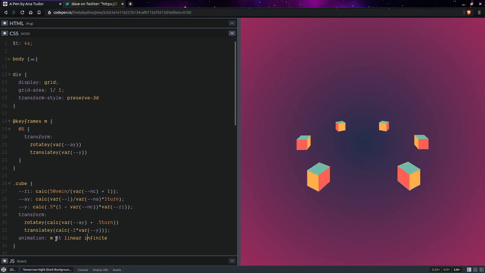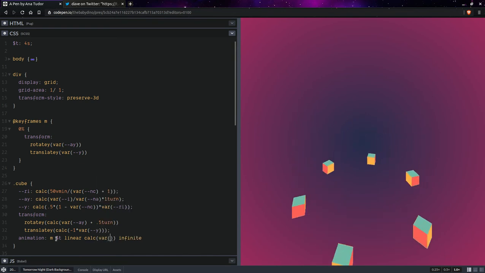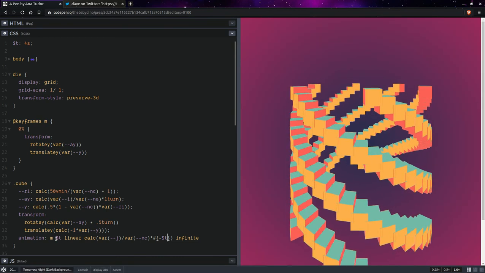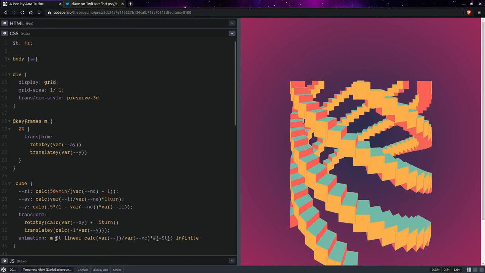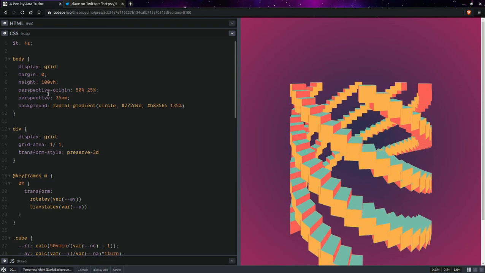And we're going to delay depending on the cube index. So calc, J over the number of cubes, times something like this. Okay, that's pretty crazy. Not quite what I had in mind. Also, that perspective is really crazy. Let's make something, I don't know.